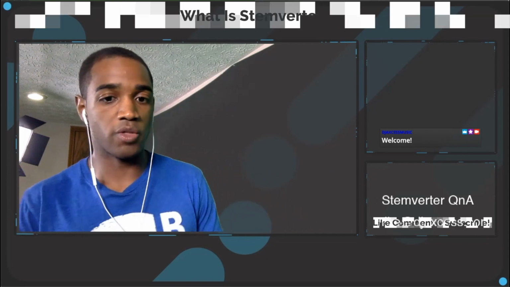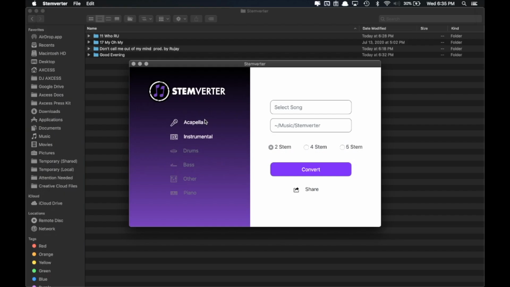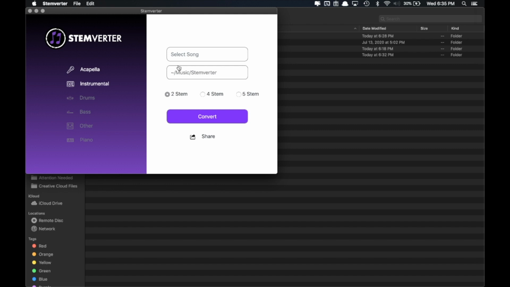So I'm going to show you the app here. So here's what Stemverter looks like. Very simple. Don't need a ton of stuff here. You can see 2 stem is your acapella and your instrumental. If you go over to 4 stem, you're getting acapella, drums, bass, and other. And then 5 stem, we're getting acapella, drums, bass, other, and piano.